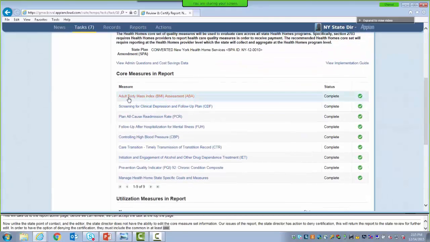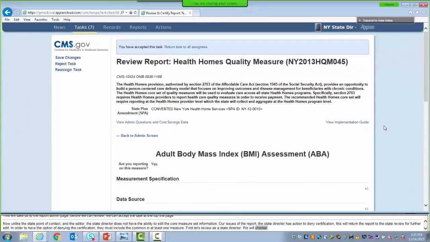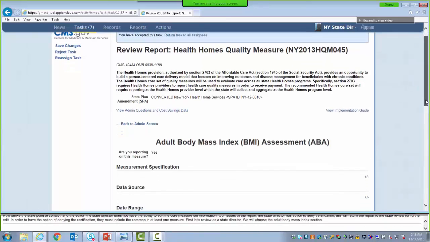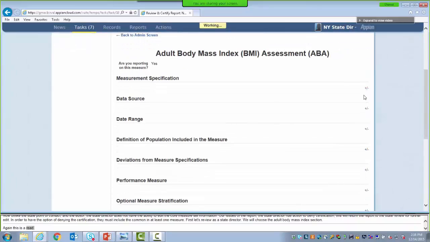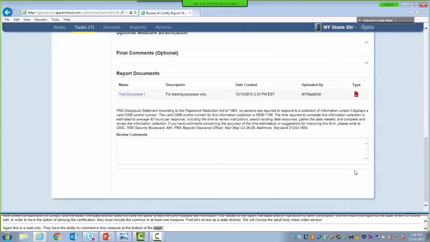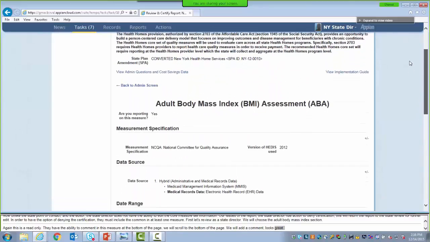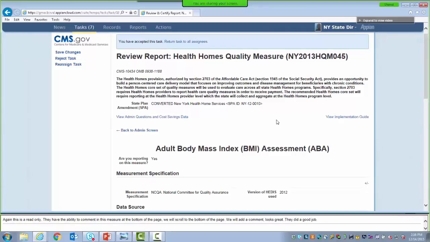We're going to choose the Adult Body Mass Index Assessment measure. Again, this is read-only. However, the state director has the ability to add a comment into the measure at the bottom of the page. So we're going to look at some of these sections, see what was entered, and then we're going to scroll to the bottom of the page. And we're going to add a comment in here. We're going to write "looks great because they did a good job." And now that we have reviewed the core measure information that was entered, and we've also entered a comment, we're going to return to the admin screen by selecting the option at the top of the page titled Back to Admin Screen.